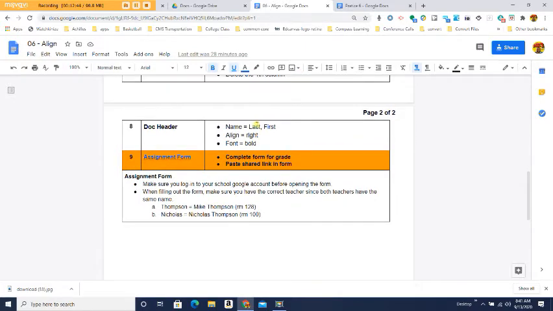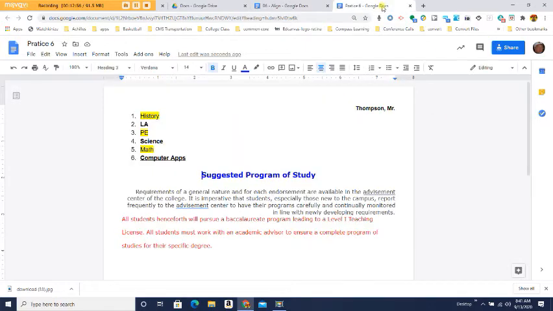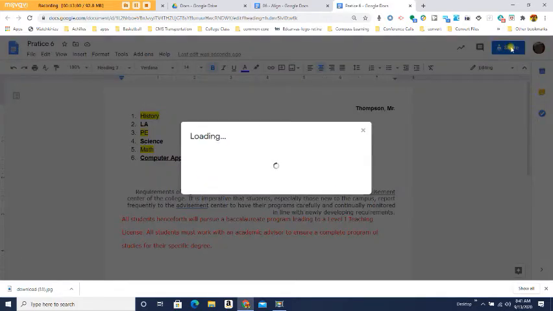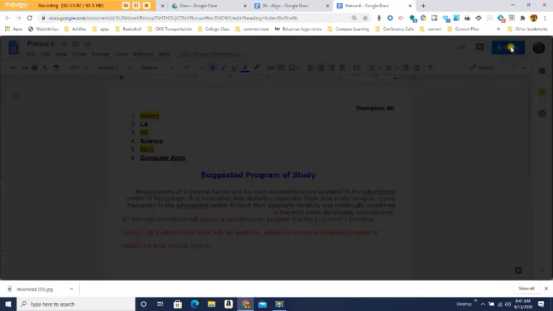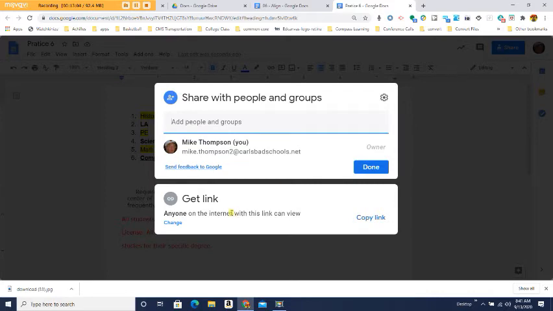The last thing you need to do is open up your assignment form. You need to paste your shared link. To get your shared link, click on Shared. Again, make sure you have anyone on the internet that can view this.